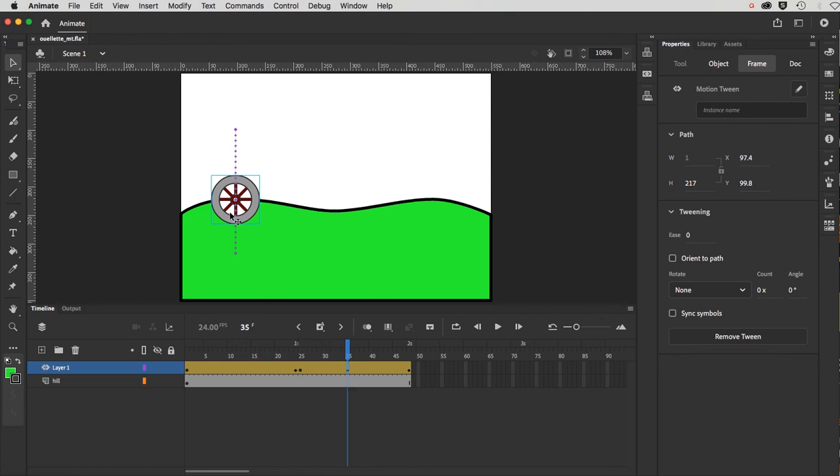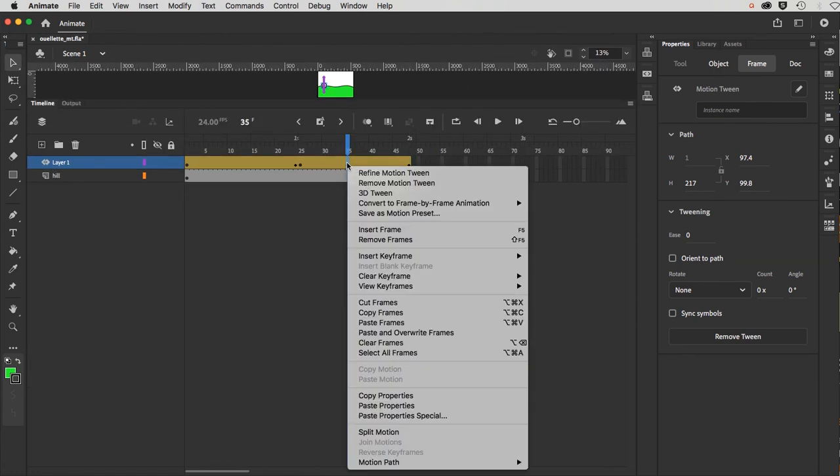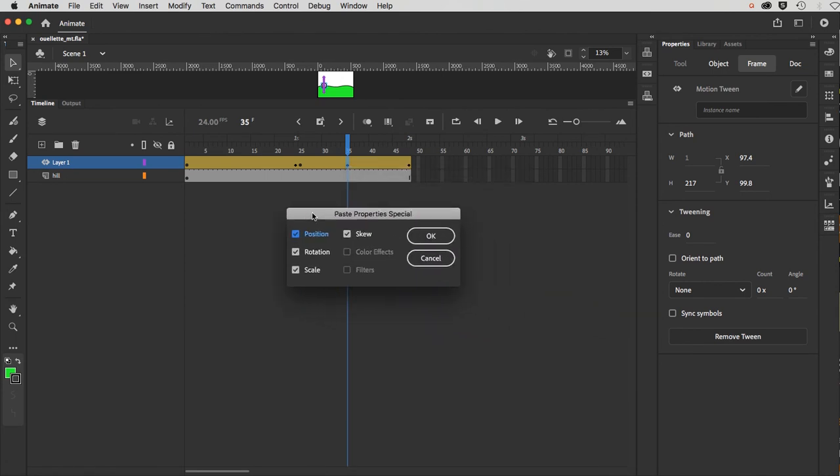And I want to paste the properties there, so I'm just going to make this small again, and right click. I'm going to go to Paste Properties Special and show you what your options are. Paste Properties would give you all of the selected options, but with Paste Properties Special, you can pick and choose. So you have the position, the location. If it's rotated, it will assume the same rotation. If it was scaled, it will assume the same scale. If it was skewed, it will assume the same skew, and when applicable, color effects and filters as well. So you can actually just pick and choose from these. So let me click cancel for a second here.